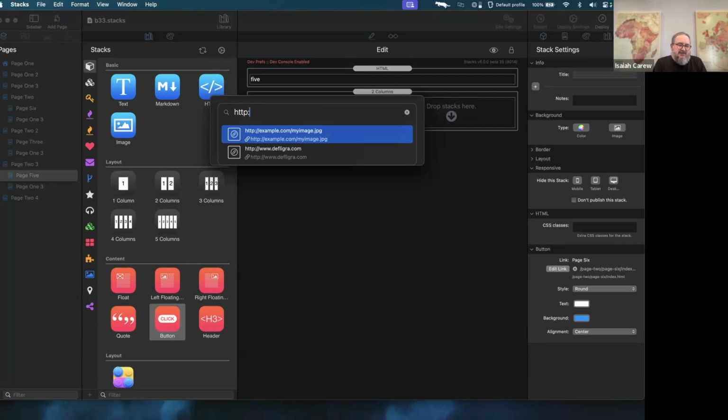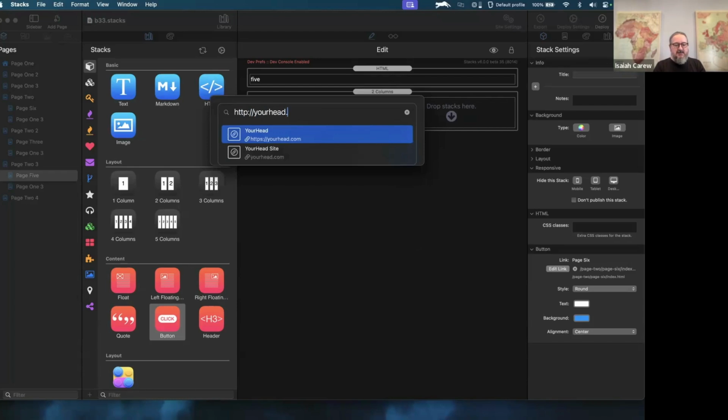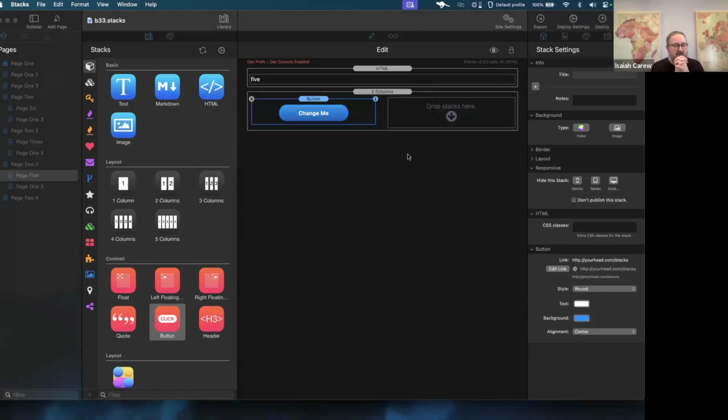It has a lot of built-in links. Like if I just start typing Apple, it'll link to Apple. But let's link to something more interesting. So let's go to my website, but I'm going to go to the Stacks page itself. Okay, so I lock that in, and it shows me the link of where it's going to go. It's going to go to Stacks, and I hit link, and boom, I have a link. Nothing surprising there, really.